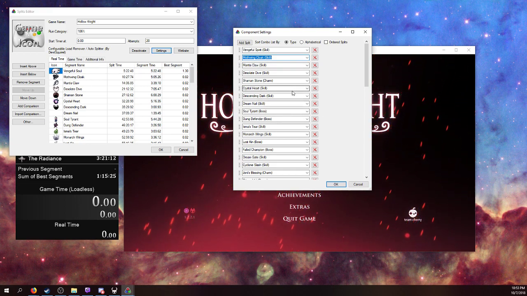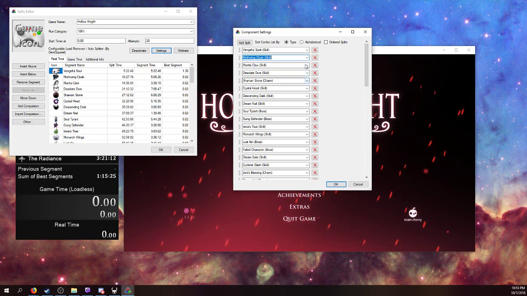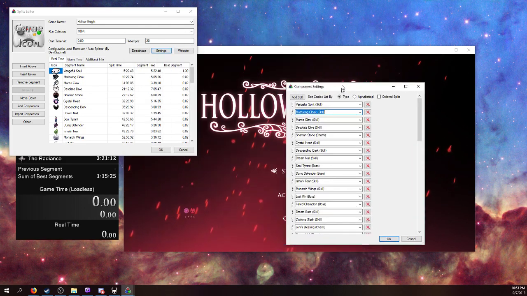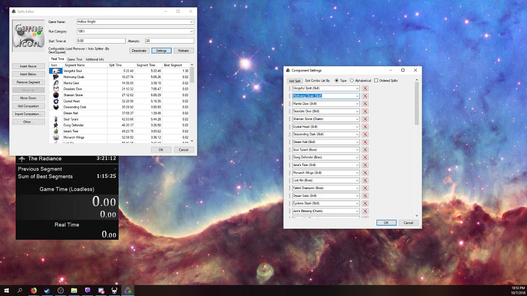Okay. The splits are always, always, always going to listen to this window here, the component settings. It does not care about this window in the splits editor, right? So the first thing it's going to be looking for is Vengeful Spirit, right? So let's say we had these backwards and it was Mothwing Cloak first and then Vengeful Spirit. You can get Vengeful Spirit, but it's not going to split at Vengeful Spirit because it's waiting for Mothwing Cloak before you get Vengeful Spirit, if that makes sense.